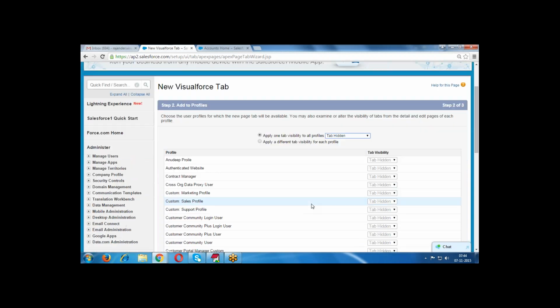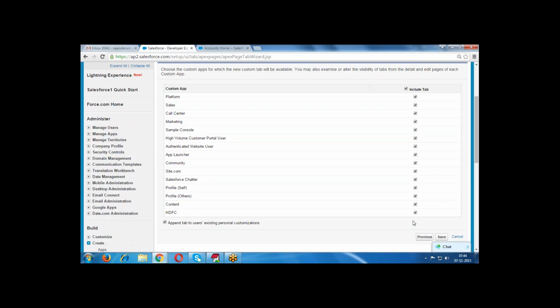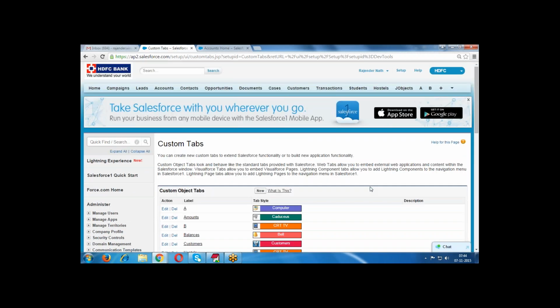Default off or tab hidden, or tab default on. For my system administrator profile, I'm using default on. Next, applications. For all the applications, or only one application, you can use it. You can use any application. One tab is created. So if I open here, Visual Force account page.